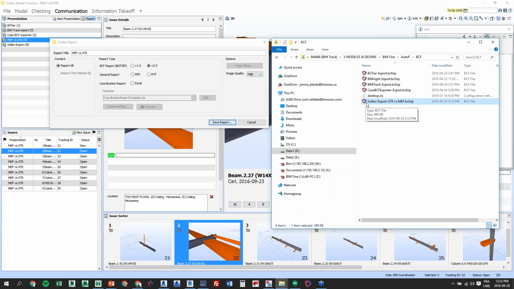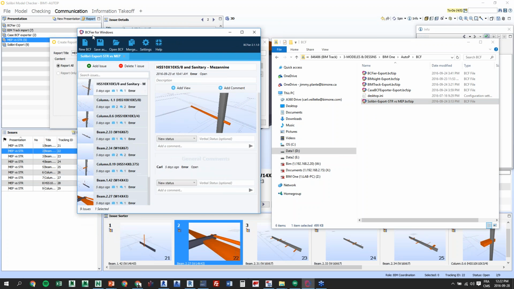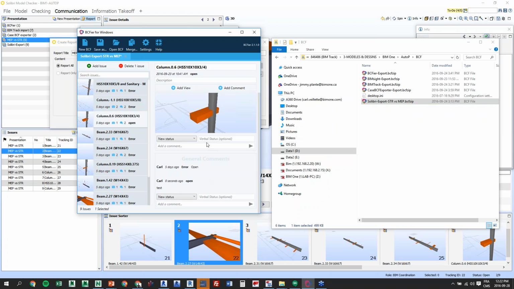So basically, if you install the BCF for Windows, you're going to be able to double-click on this and see the content of the BCF zip file. Here I can click on any of those issues. I can see that there's a screenshot here. The description is also in the title here. I can add some additional comments like this. I'm just going to write test, change the status, is it open or closed, and then publish additional information about this specific issue. Once this is done, I can save it.